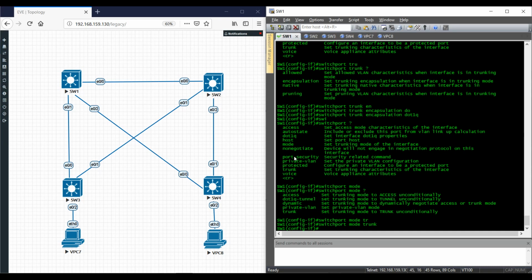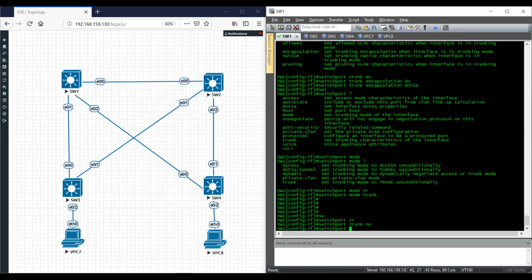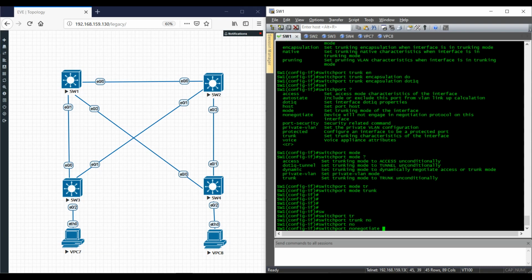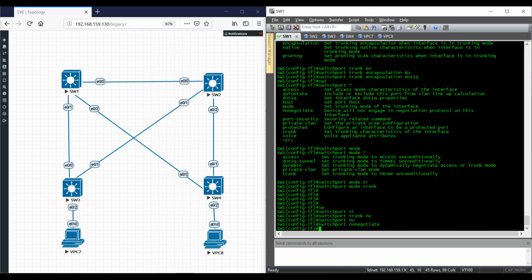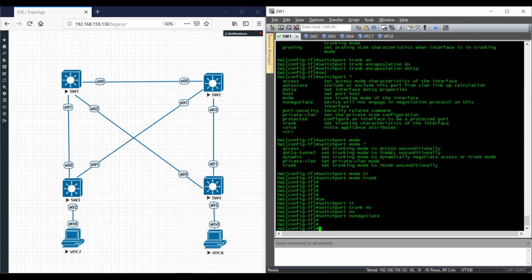So after that, we're basically done. Usually, as a best practice, we disable negotiation on the switch ports. Negotiation means that it will not try to negotiate its mode. It's going to be configured as trunk if it's configured as trunk, and access if it's configured as access. Okay, so that's mainly what we need to do.